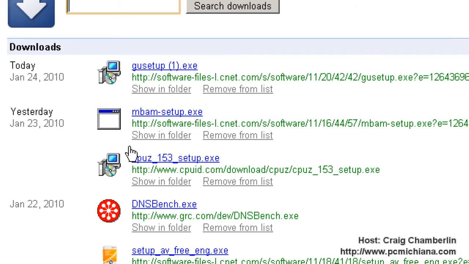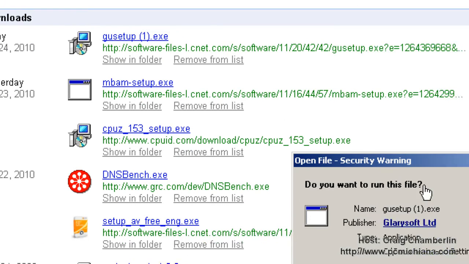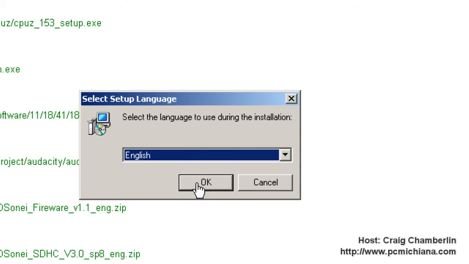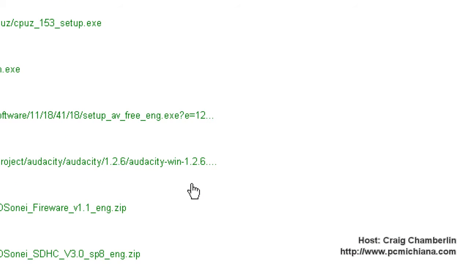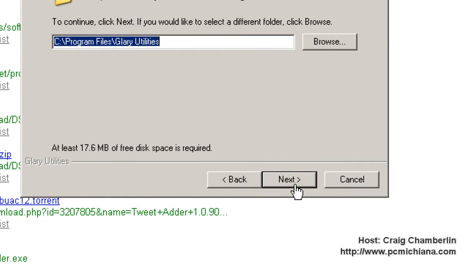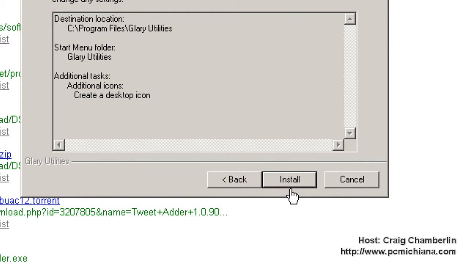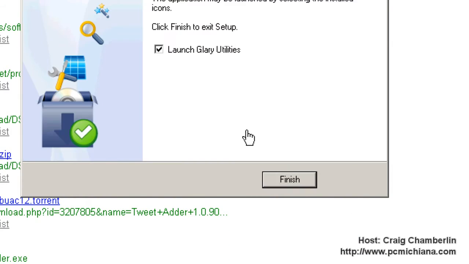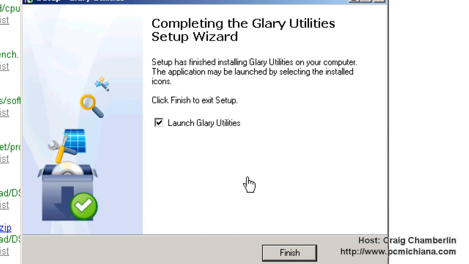Now, after you've downloaded, just go ahead and run the setup installer and select run. When the language comes up, go ahead and select your language. Click next. Of course, you need to read the license agreement. Select next, next, next, next, and install. And then, of course, launch Glary Utilities.